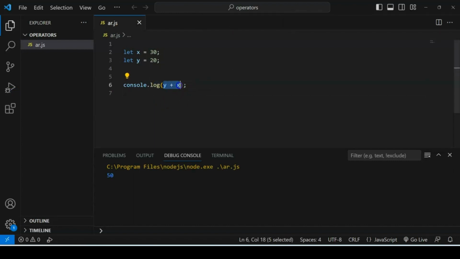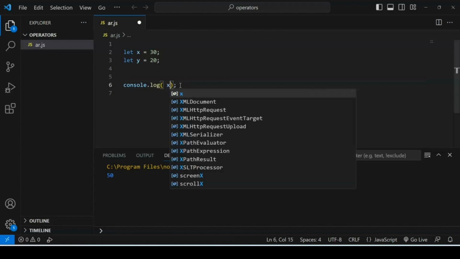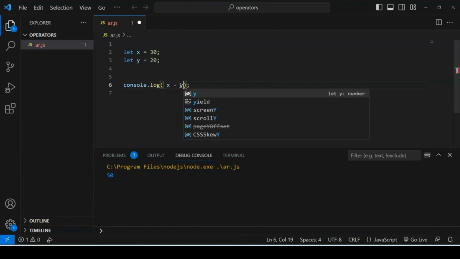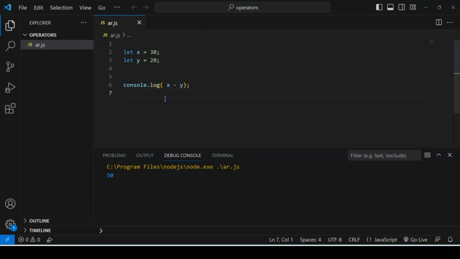And I want to subtract these two variables. We can use x minus y to subtract. These are normal arithmetic operators which we have been learning since our school days, and they work the same here. Not only in JavaScript, in every programming language, these operators work in the same way. And if you want to multiply, you can use this star symbol. Run it, we get 30 into 20, 600.